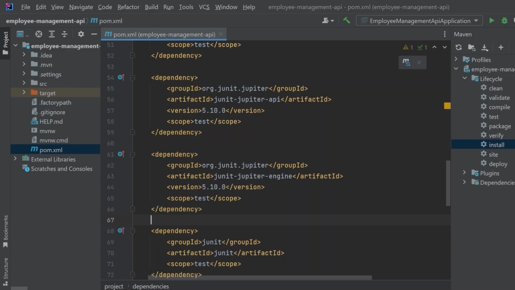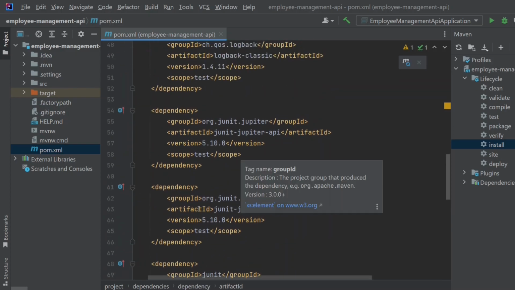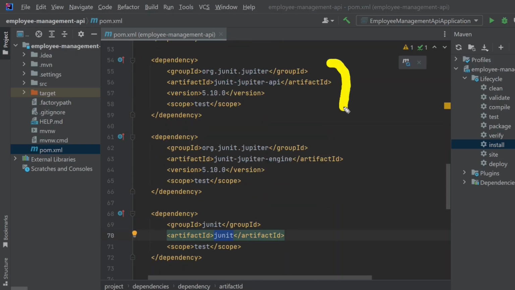These dependencies are necessary for setting up JUnit tests in your project. They include JUnit Jupiter API, the JUnit Jupiter Engine, and JUnit itself. Make sure to include them as they will enable you to write and run JUnit 5 tests successfully.